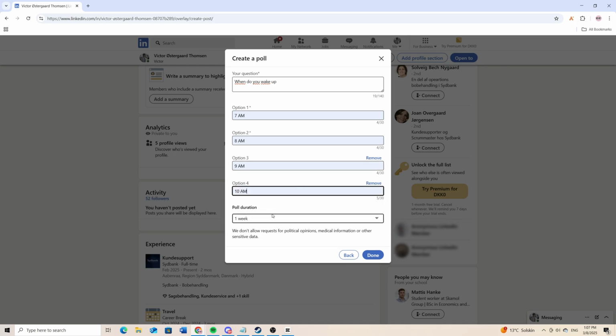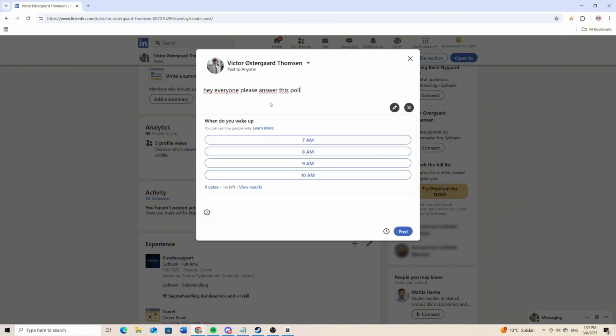And the last thing you can do for your poll is how long the poll's duration should be. And for my poll, it should be 1 week. So I click on 1 week and then I click on done. And here you can see your poll is included on your LinkedIn post. So when you're satisfied, you just click on post or schedule it for later.